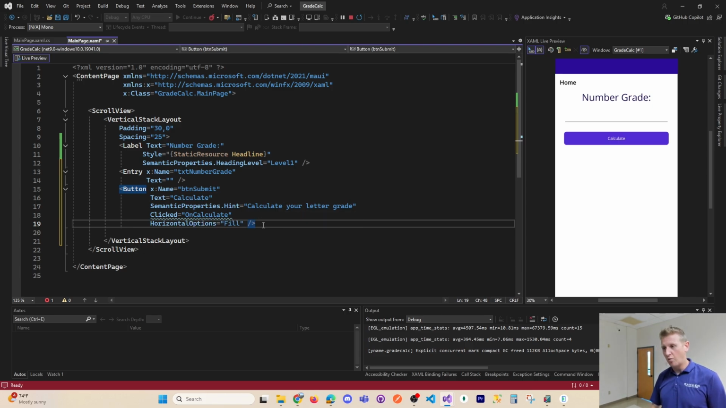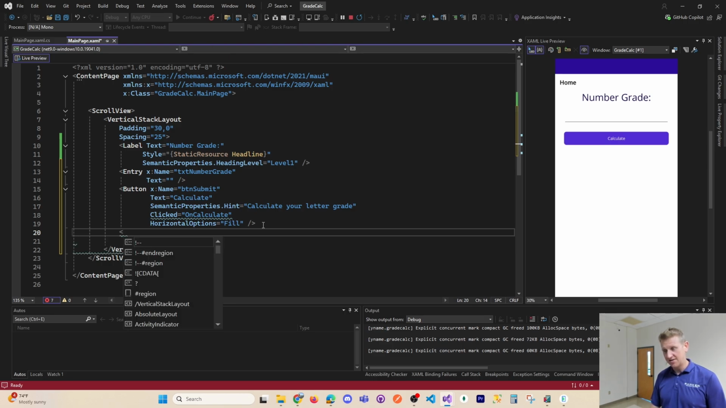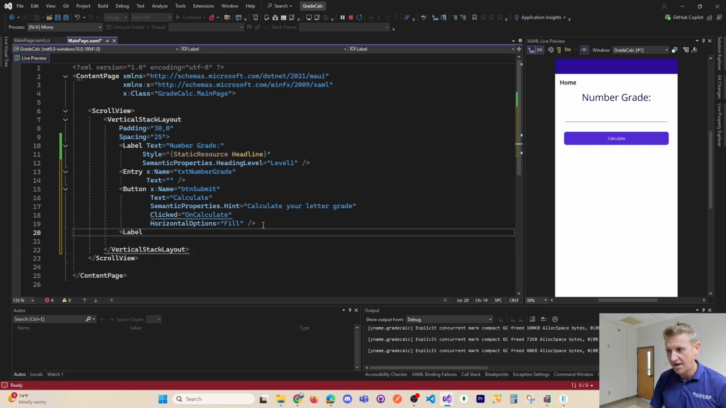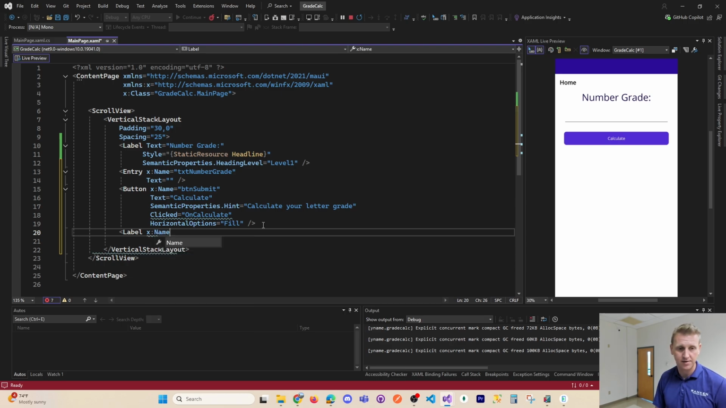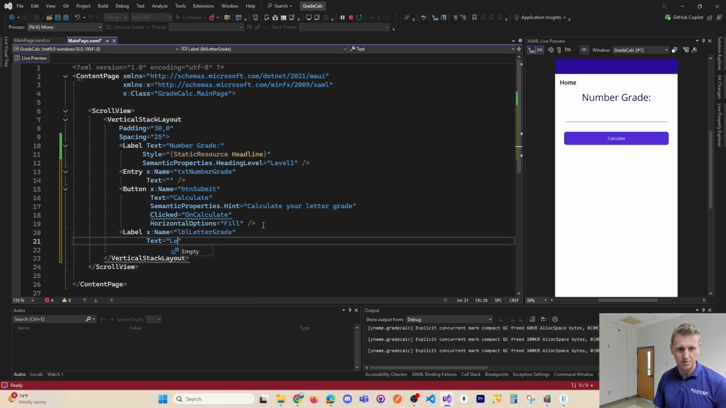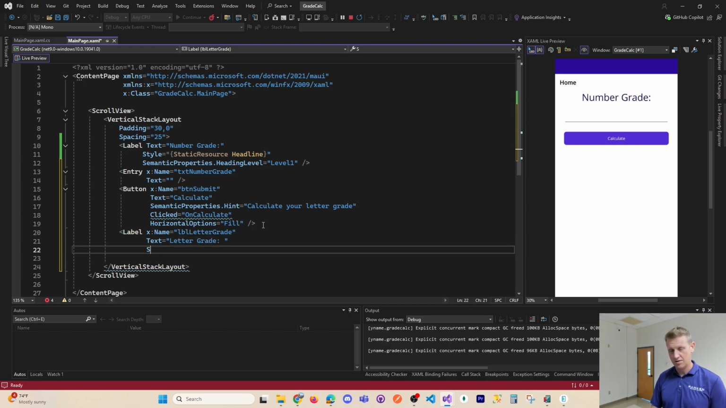Okay, and so then one more control that I'm going to add is a label for the answer, right? So you're going to convert the number into a letter, and we're going to put the letter grade into a label. We're going to call this label letterGrade. It says letter grade. Kind of the same style. Static resource, headline.